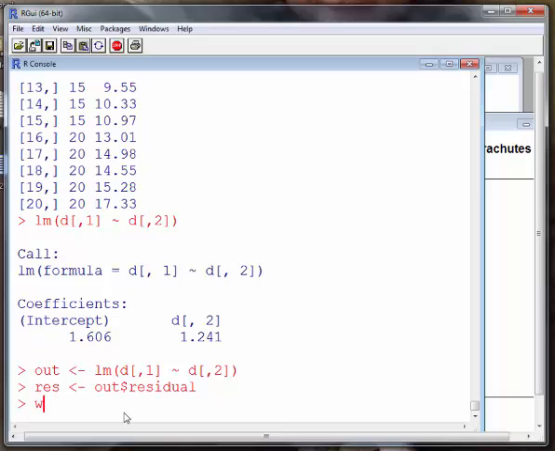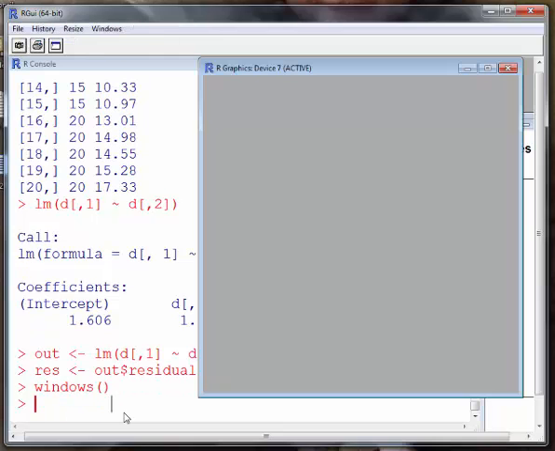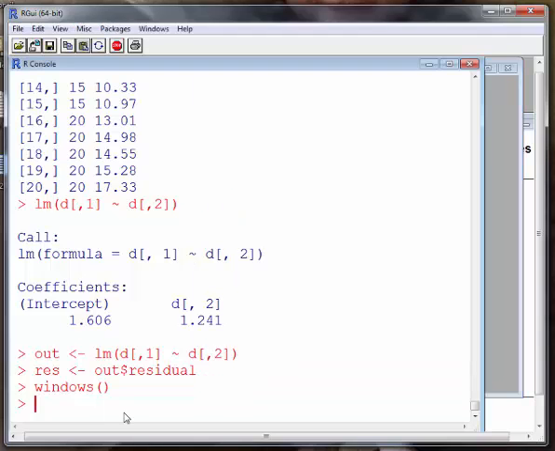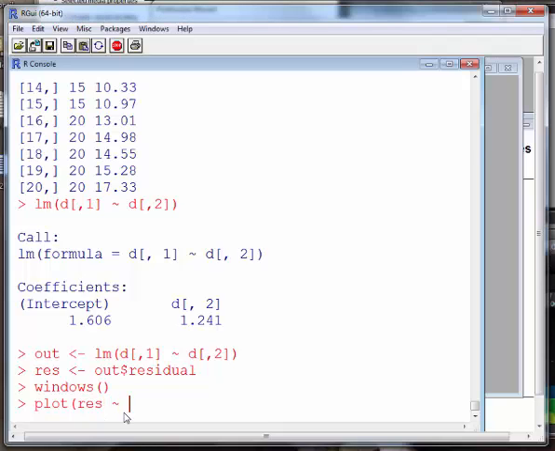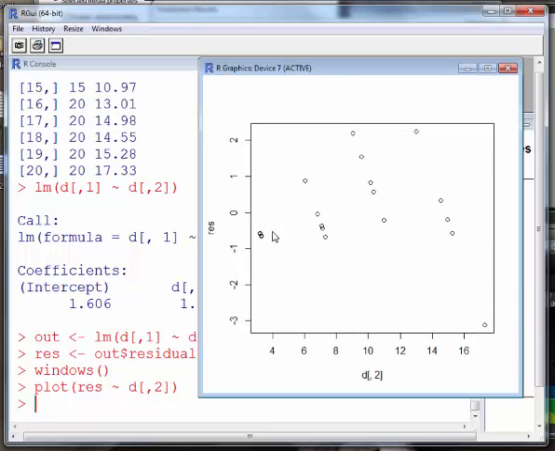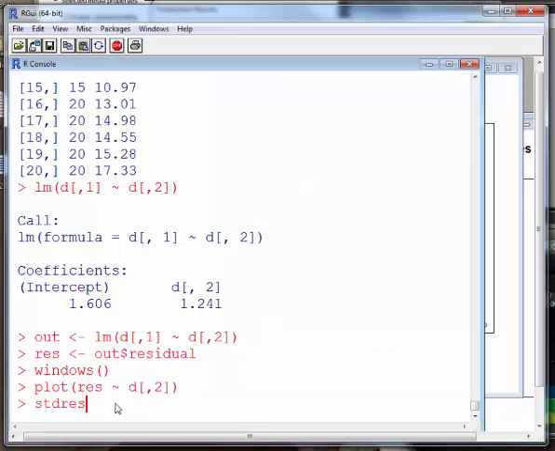Then maybe I'll make a plot of the residuals versus the second column there, my data. All right, now you can see what's going on. This is how this problem is, and of course I could standardize those residuals too. I could take the standardized residuals, the residuals divided by the standard deviation of the residuals.